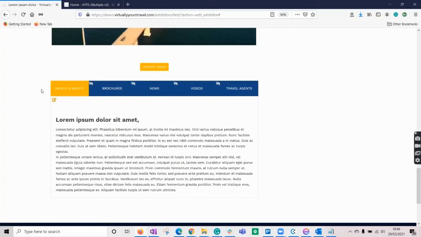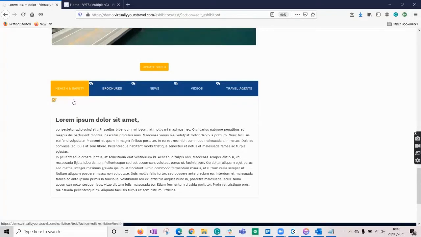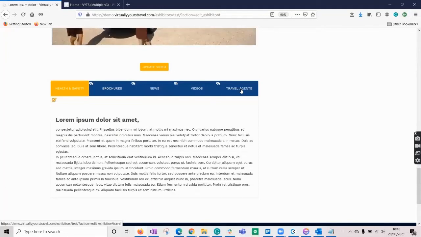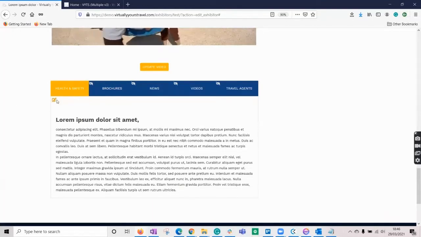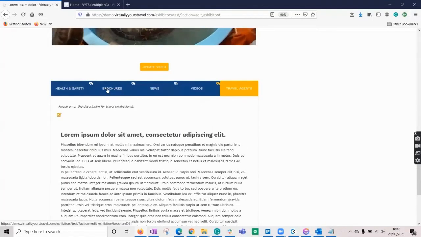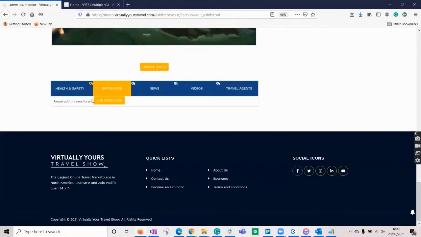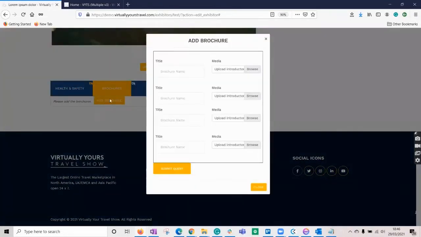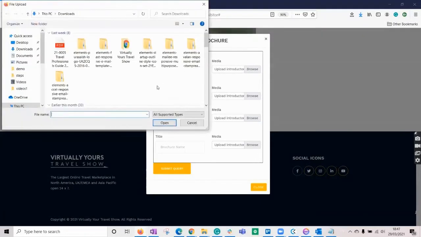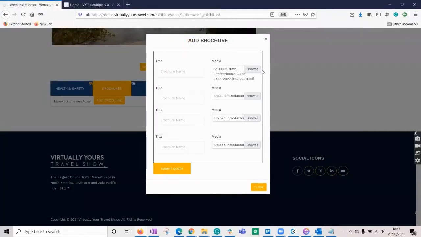Once we've added all of the information on health and safety, we can do the same with travel agents. Now, the travel agent button is only for our travel agents and our travel professionals. Once finished and completed both of them, we can move over to our brochures. To add a brochure, click on the Add a Brochure button. This will open a drop-down menu where you can add a title and browse for the PDF that has the brochure information.